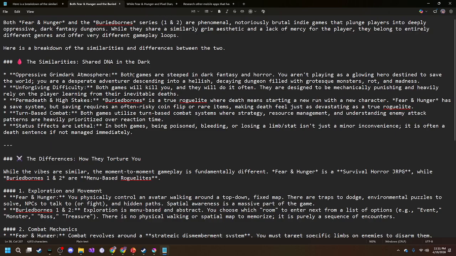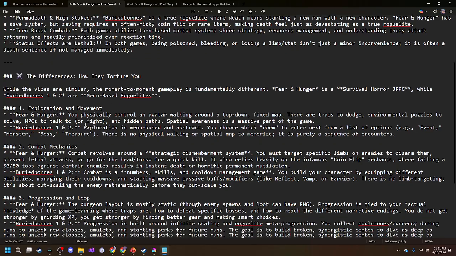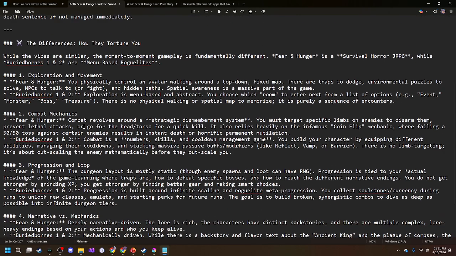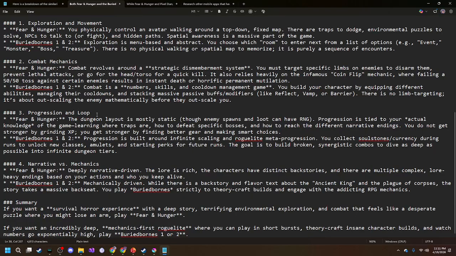They are similar to Fear and Hunger. They both have oppressive, grimdark atmosphere, unforgiving difficulty, permadeath and high stakes, turn-based combat, and lethal status effects. They are different in exploration and movement, combat mechanics, progression and loop, and narrative versus mechanics.